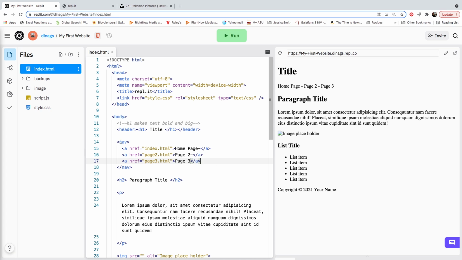Now what you have in between your nav tags is your anchor tags with your href, your index HTML, your page 2, your page 3. So currently you do not have a page 2 and a page 3 HTML, but you're going to add those in right now. So you're going to come up here to your index HTML, and we want to make a copy of the same exact page, okay?